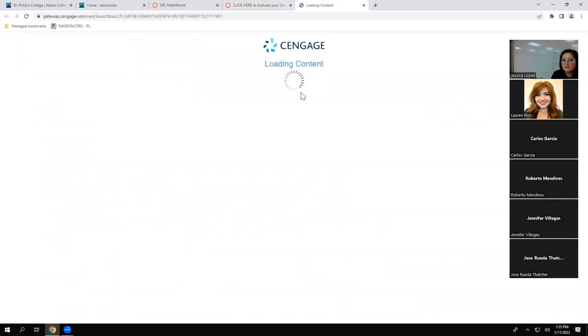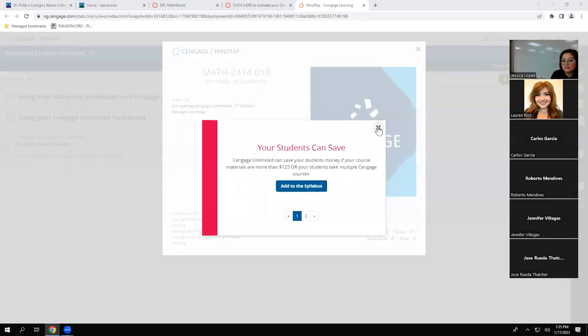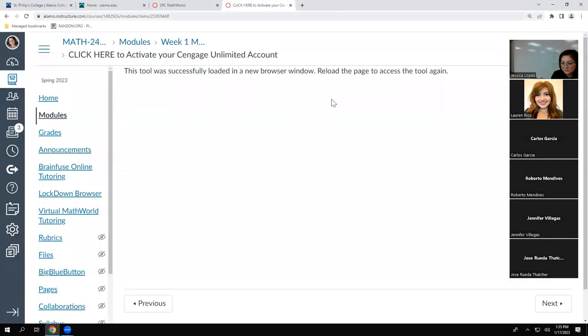If I click it, it's going to go straight to the pop-ups because I have a WebAssign account. So it goes straight to step 11 right away. For the rest of you guys, it won't go straight to step 11, so you'll have to create a login and all this good stuff.